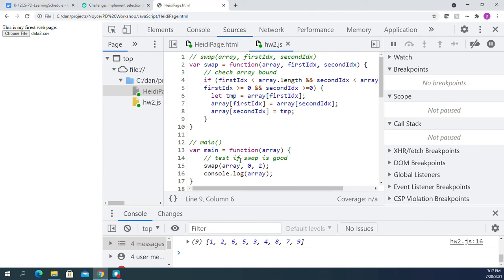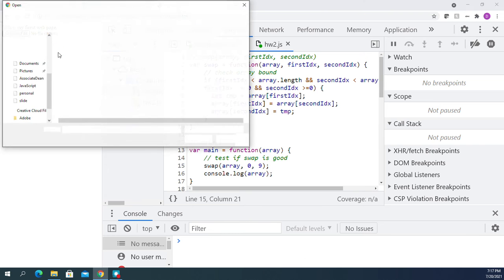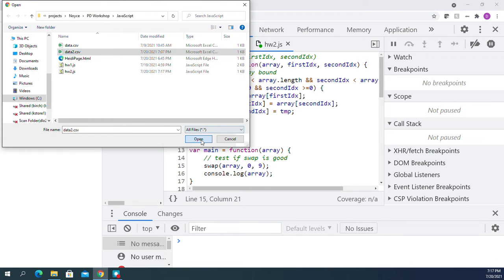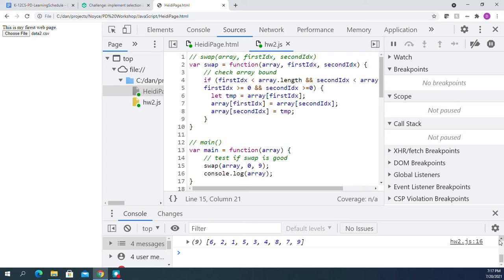But if I change this index say to 9, it's out of bound, right? So save it. It should not do anything. So reload, then run it again. So now you can see the array does not do anything, does not change. Okay, so this is a check array bound.